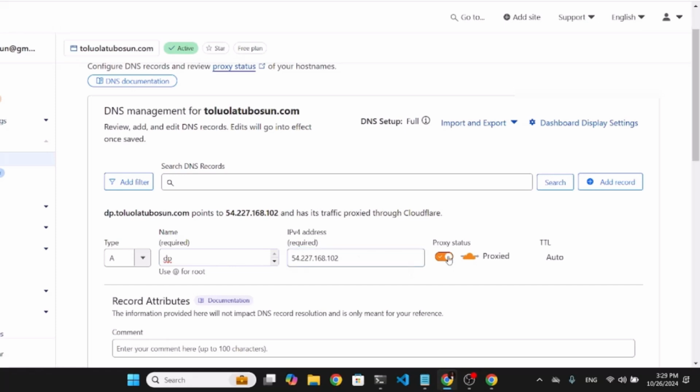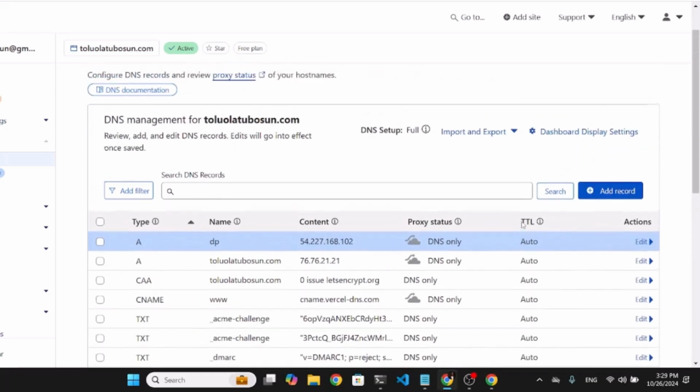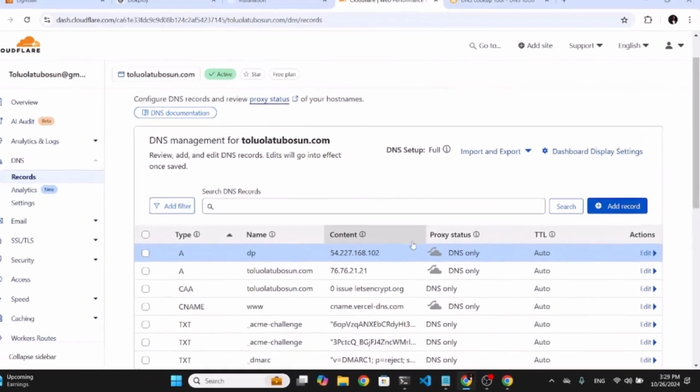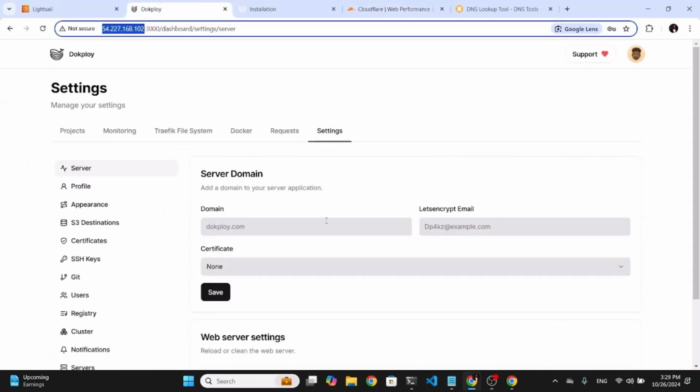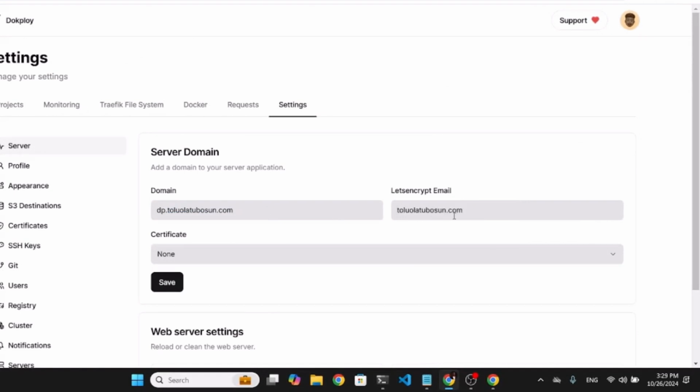Paste in the IP info address, save the proxy. Just copy this. Now I would save this. Okay, once this is saved, you can come here, paste this in, use my email, and the SSL certificate will be encrypted.